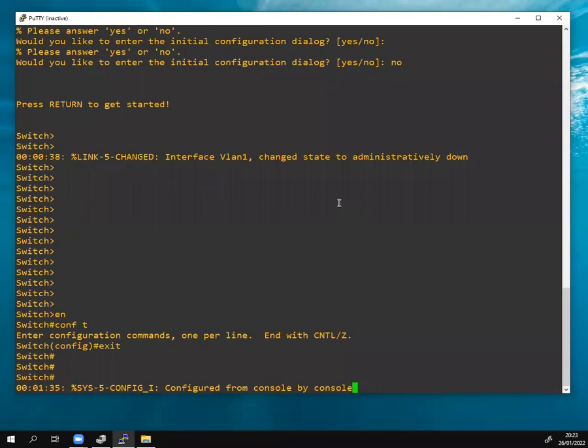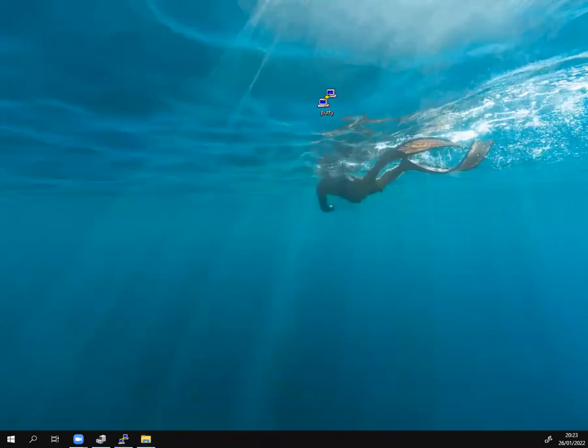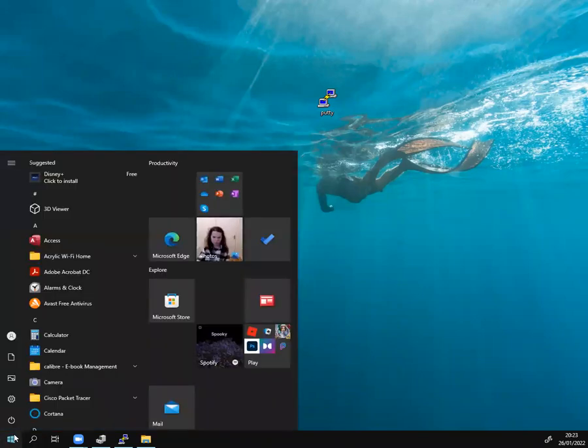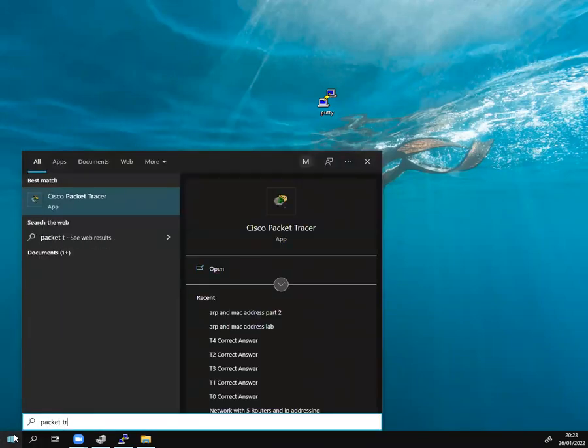All right, so let's have a look at Packet Tracer. Again, this is what we talked about. We showed you what happens with the switch. Let's look at Packet Tracer. So we click on Packet Tracer here and do a search for it.